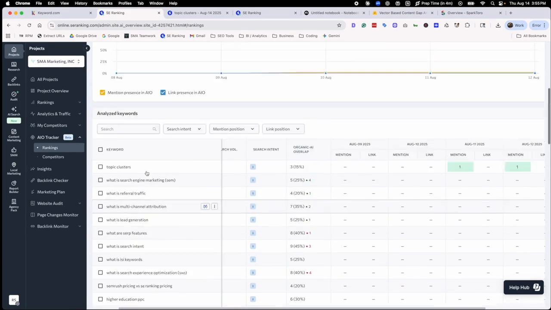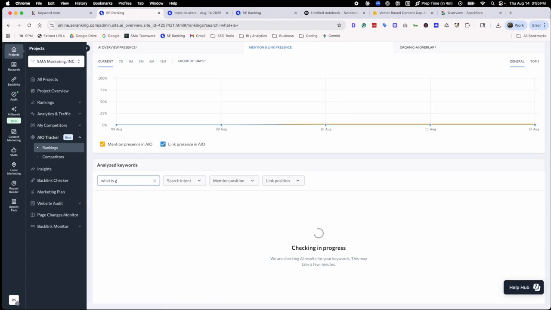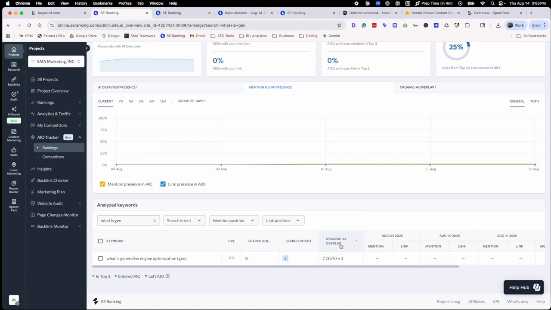But let's say I want to do more on the content side, and let's go ahead and look at that same question here. What is... All right. So here we can do a few different things. We can view the SERP just like we did. And we can see that the organic overlap has also changed. 2 more of the links or the citations that were in organic are now also showing within the AI overviews.